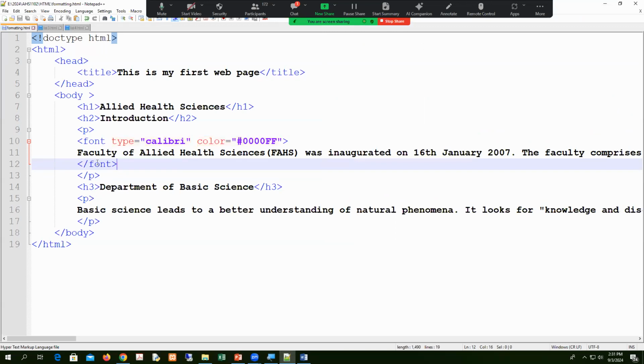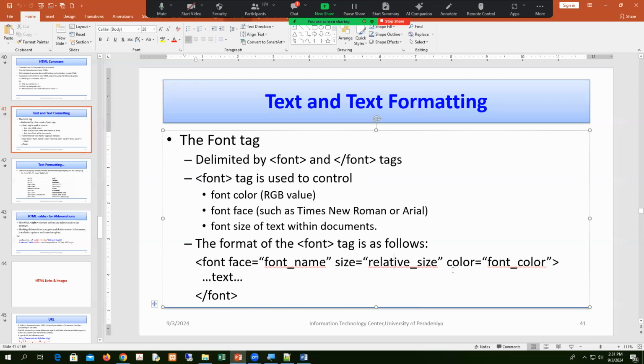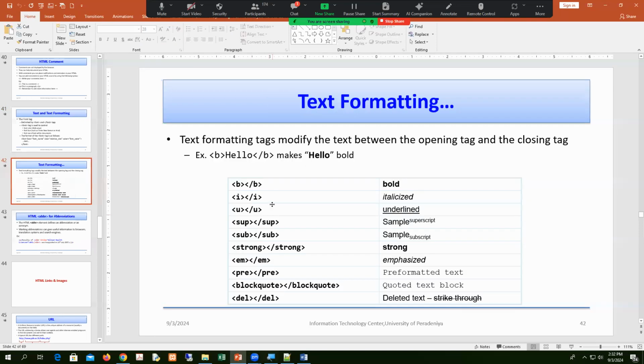Likewise, we can have different font formatting for the other paragraphs as well. You can use the font tag. Font type, size, color, all those things are possible. Font face, size, face means type, and the color. As well as that, there are some other text formatting options.